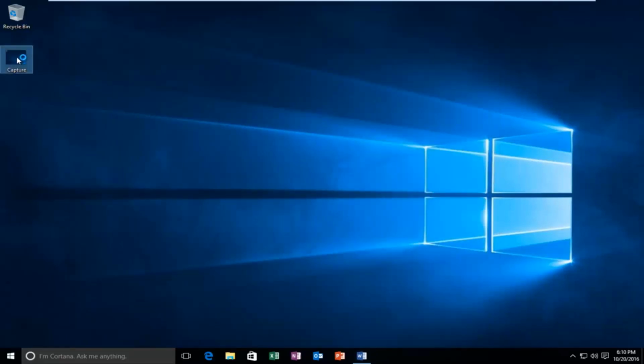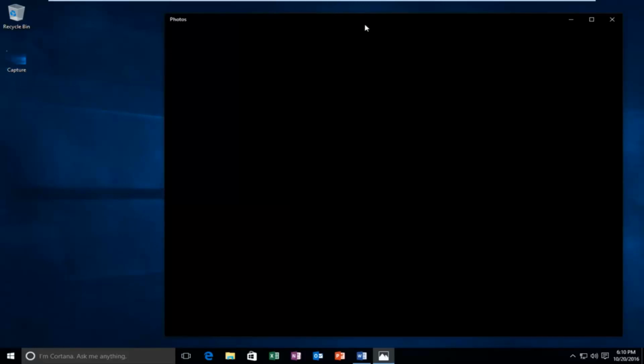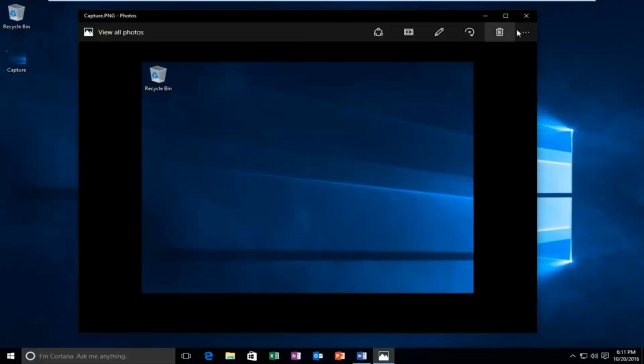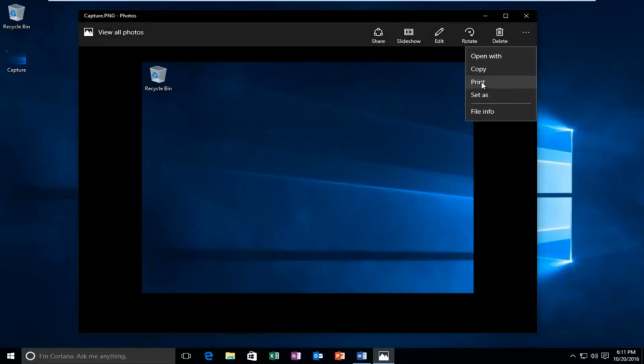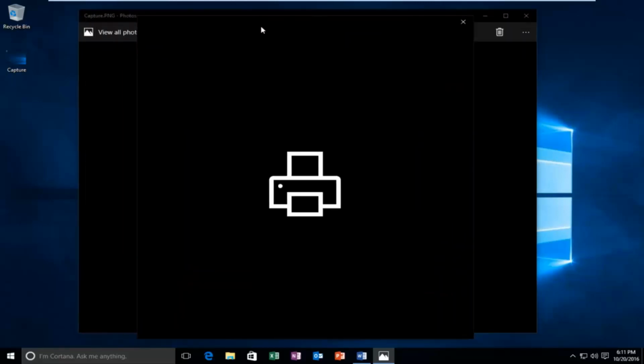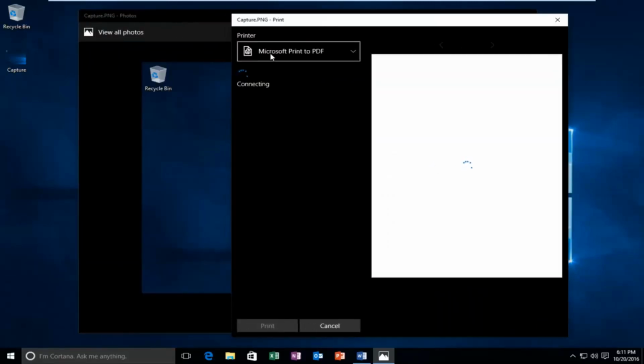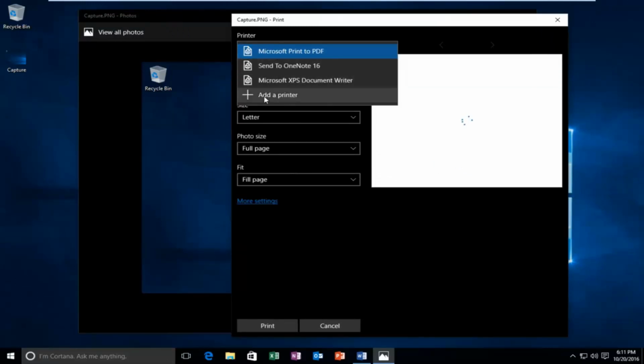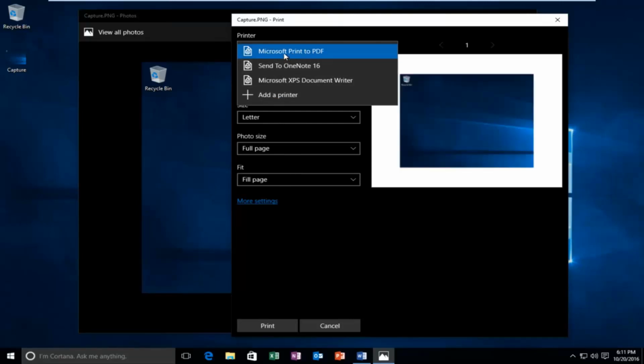So I have this screenshot here. It should be in a PNG file format. If you just give it a minute to load, then I go up to the More Options button on the top, and then left click on Print. Again, we can see we have the ability to print to the PDF file format. Just keep in mind if you have other printers installed on your computer, they'll be listed here as well. Just make sure you select Microsoft Print to PDF.